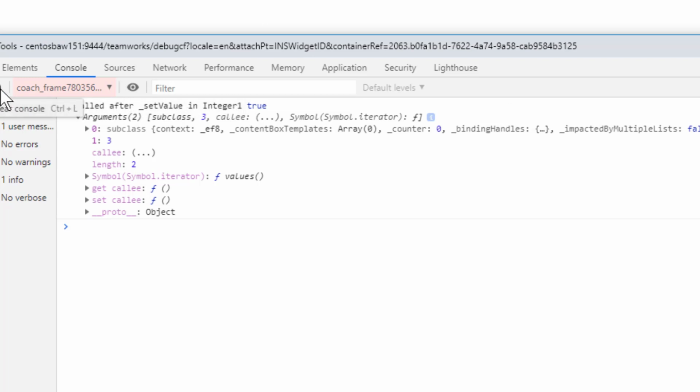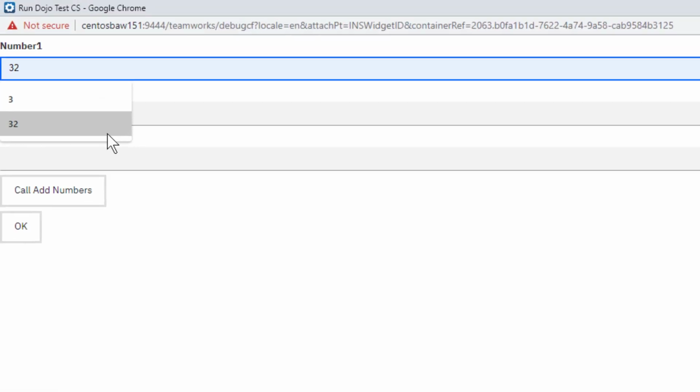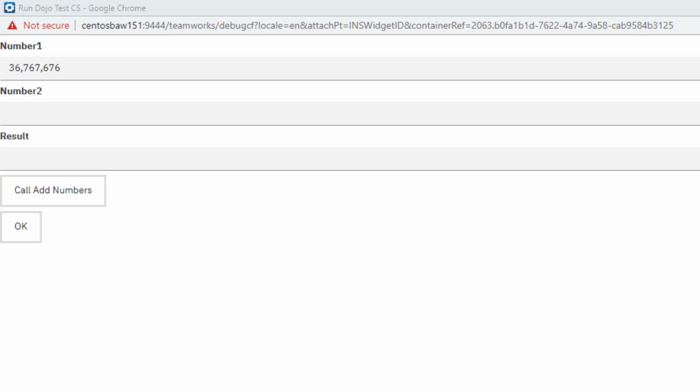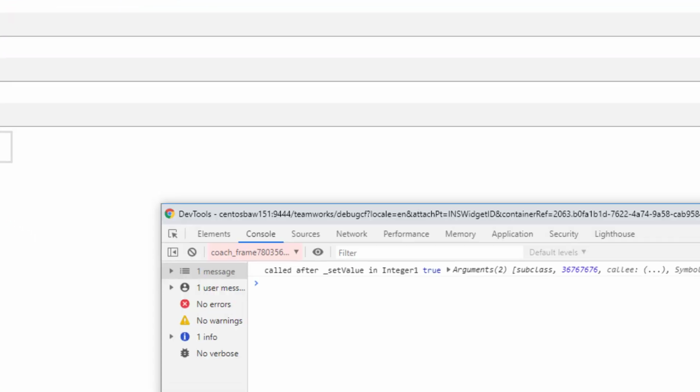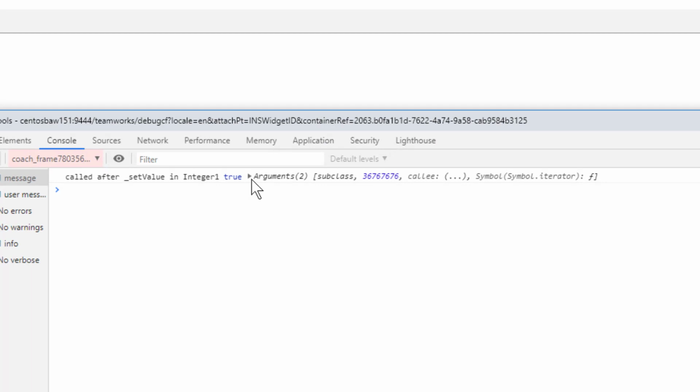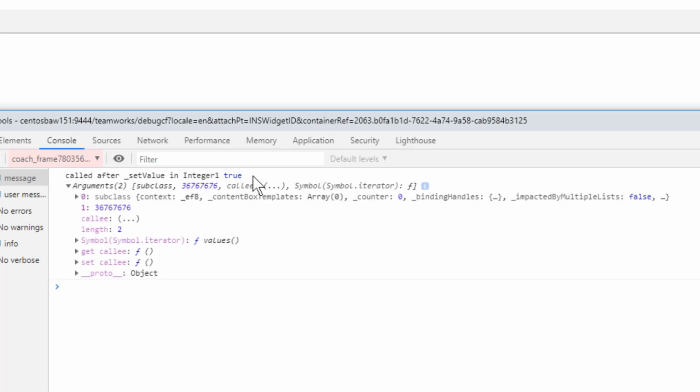So let's run it again. Let me put some large number, 37678. Focus out, and then in the console you see the first argument is always true, I guess. So it printed the objects.